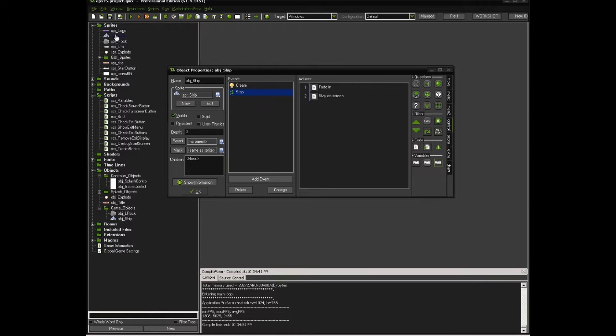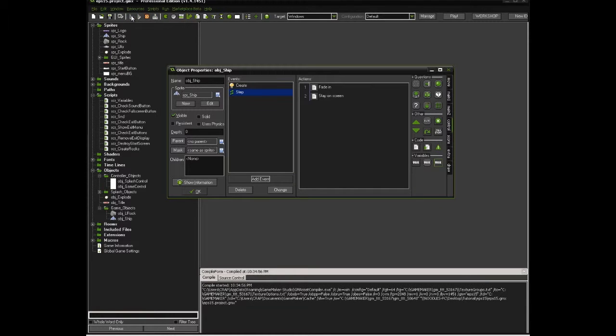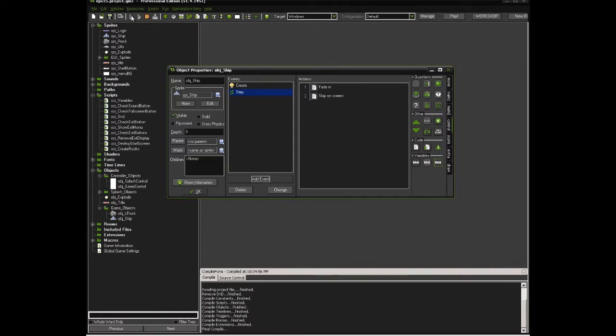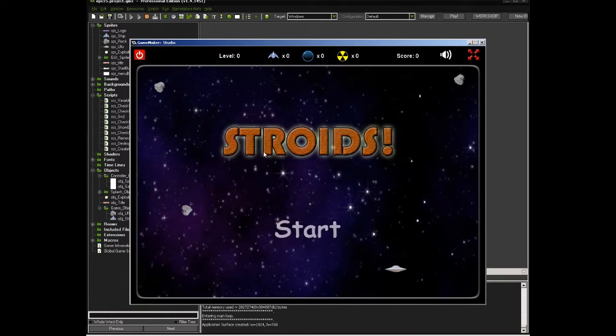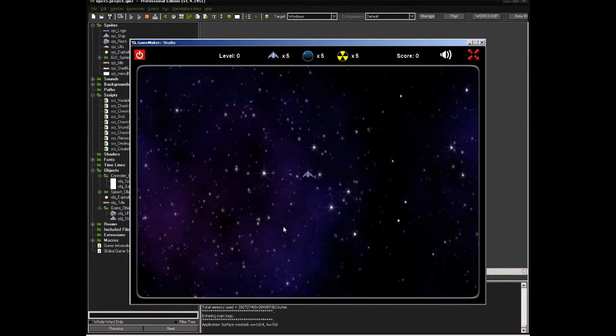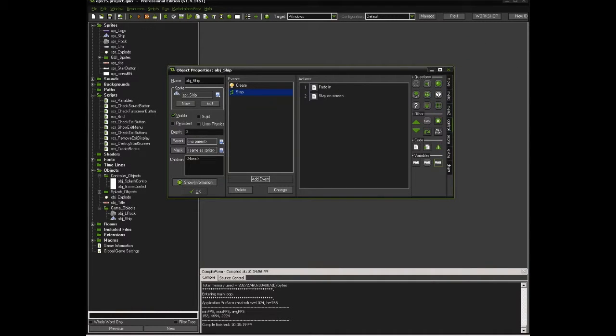Okay, so let's give it a try. See if our ship comes onto the screen. Click, click, and there he is. There's our guy. Doesn't do anything yet. We have no controls for him. And we got our rock that comes in. No collision or anything like that.